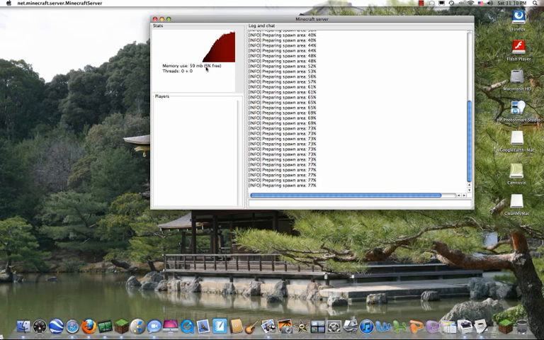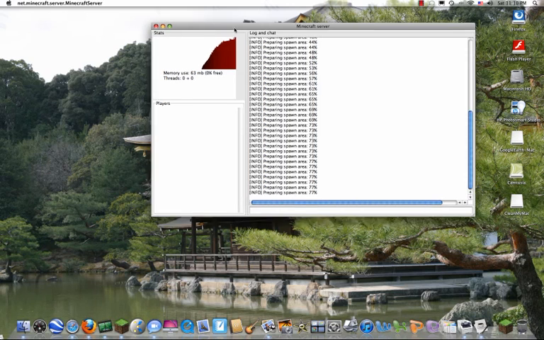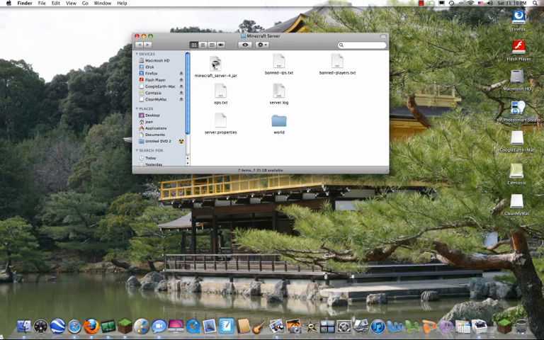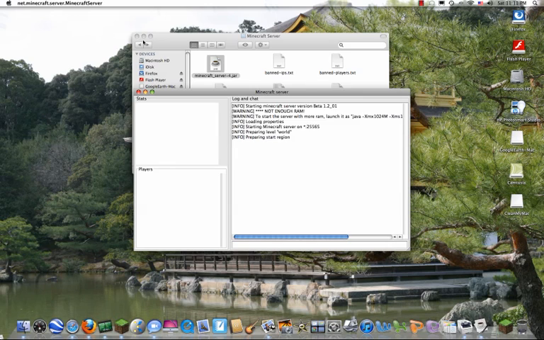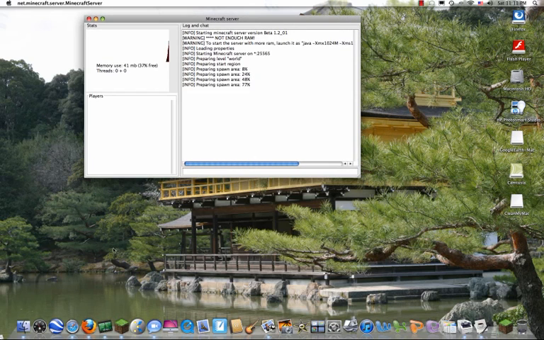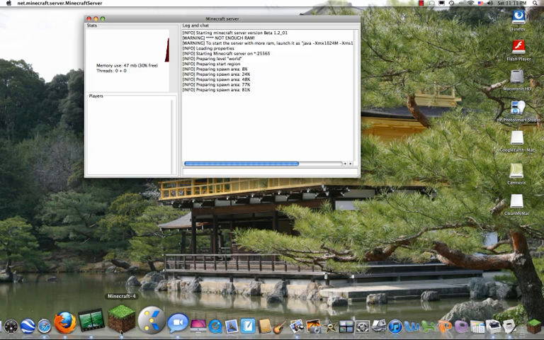If it just says 0% over here, like it just said, just exit out and open back up Minecraft server.jar. Now this one should make it. And once it's done, it should say done.